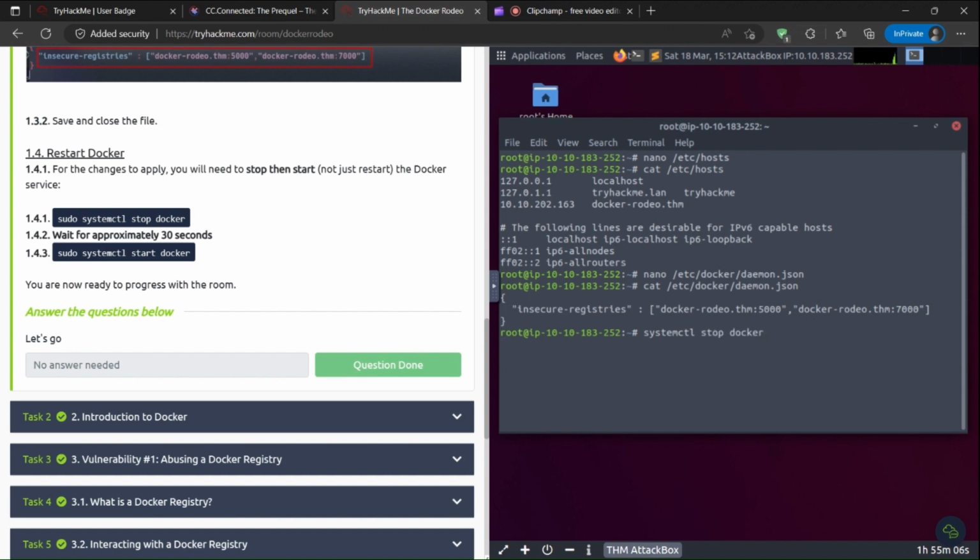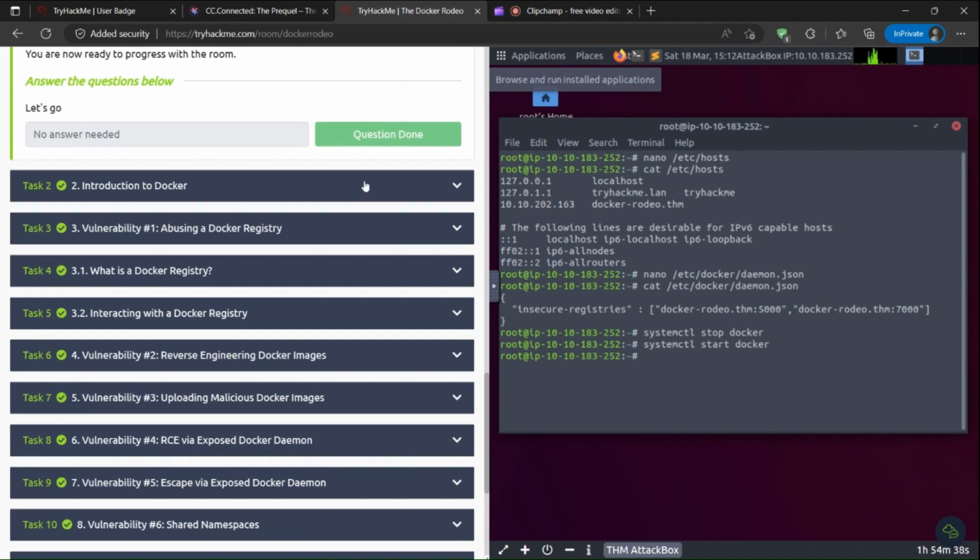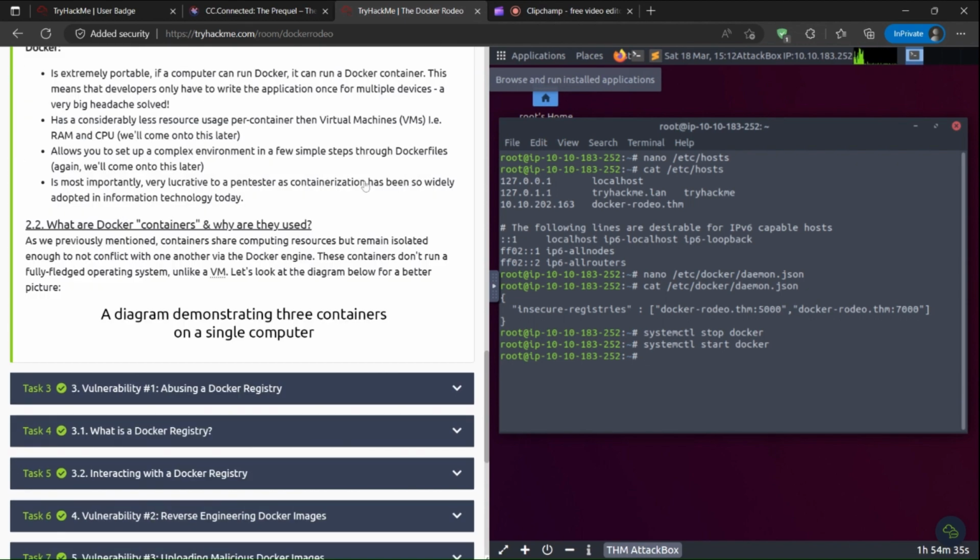Commands are short, so I'll type them manually. systemctl stop docker. Okay. Then start. Wait a bit. Then run the command. Okay. Let's pray that worked.